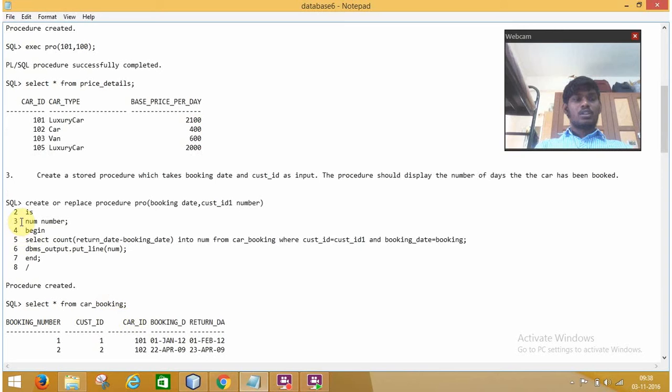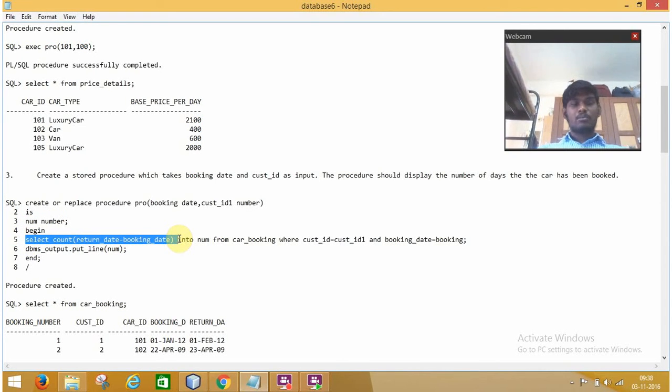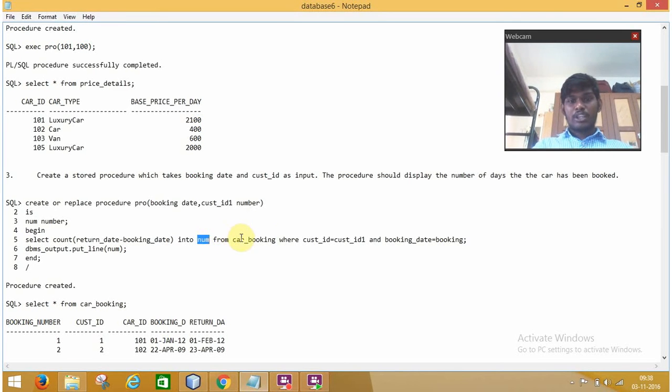So number begin, select count, I'm taking the return date minus the booking date into num. I'm putting everything into num, a variable I created, from car booking where customer ID equals customer ID 1. Here I'm checking that both the customer ID should be the same and the booking date must be equal to the booking date.